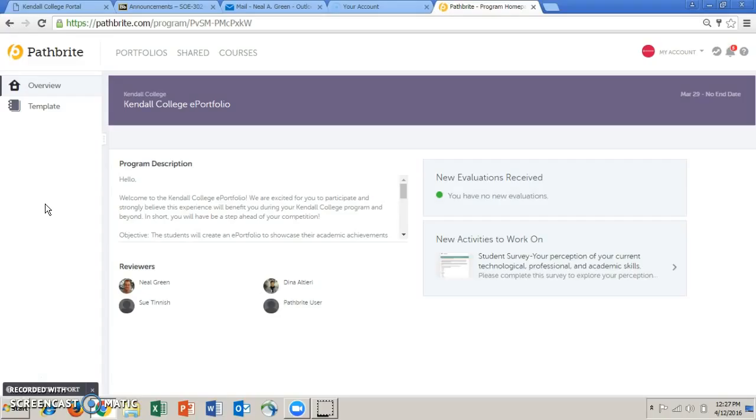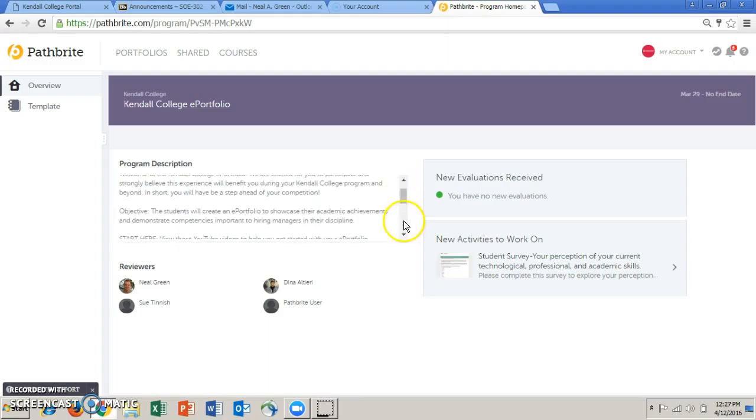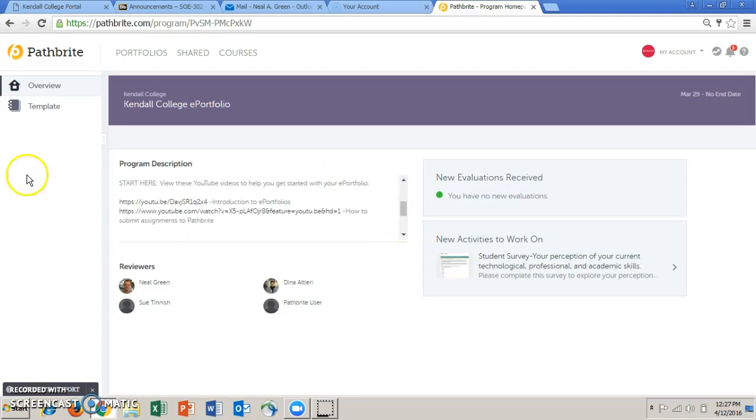So this is what it's going to look like when you log in. You're going to see an overview and a template. The overview just gives a background of ePortfolios. And this is a how-to video that you could watch on how to submit assignments to Pathbright. And support is going to be in the form of me as your mentor throughout this term and moving forward. It may be me or another faculty or staff member who joins the program with us. But you have support the whole way.